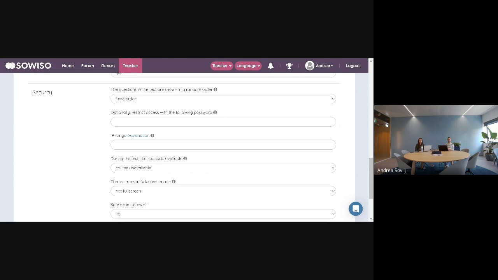Also remember that we could shuffle the questions within sections previously. So just make sure, if you already set up some kind of order before, maybe leave it at fixed here. You can also restrict access with a password that you can choose. You can put in the password here.